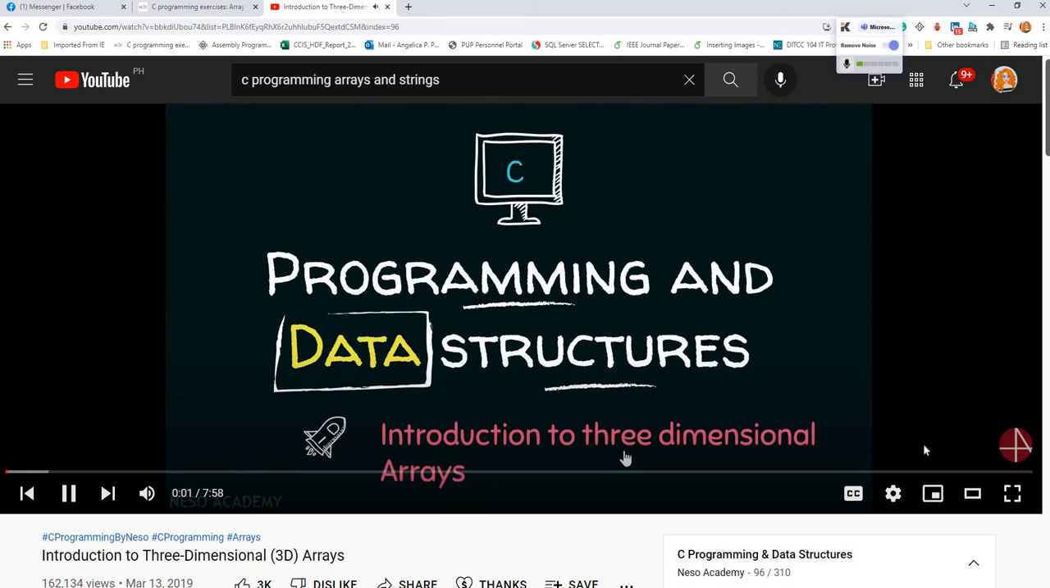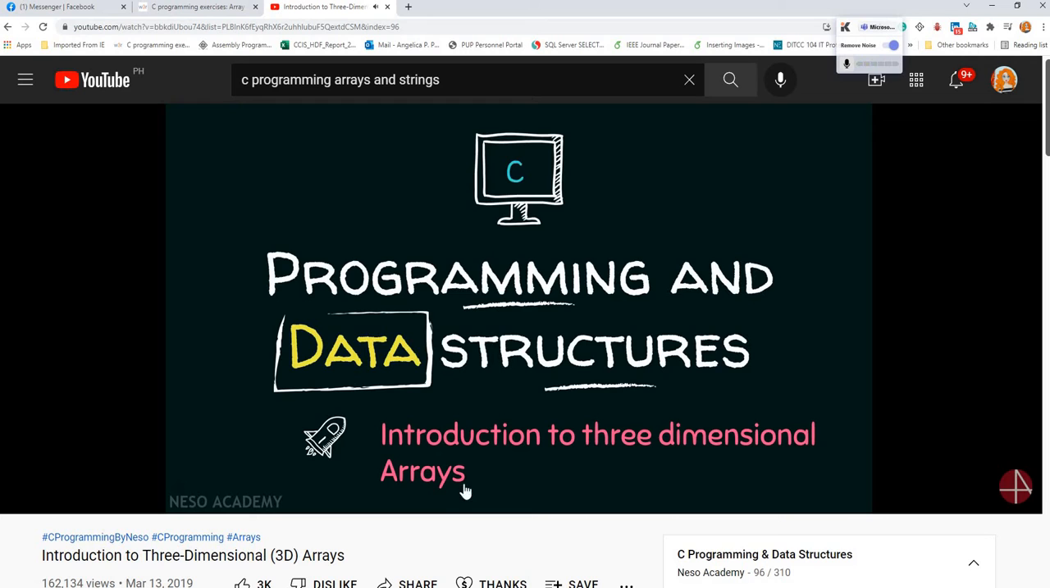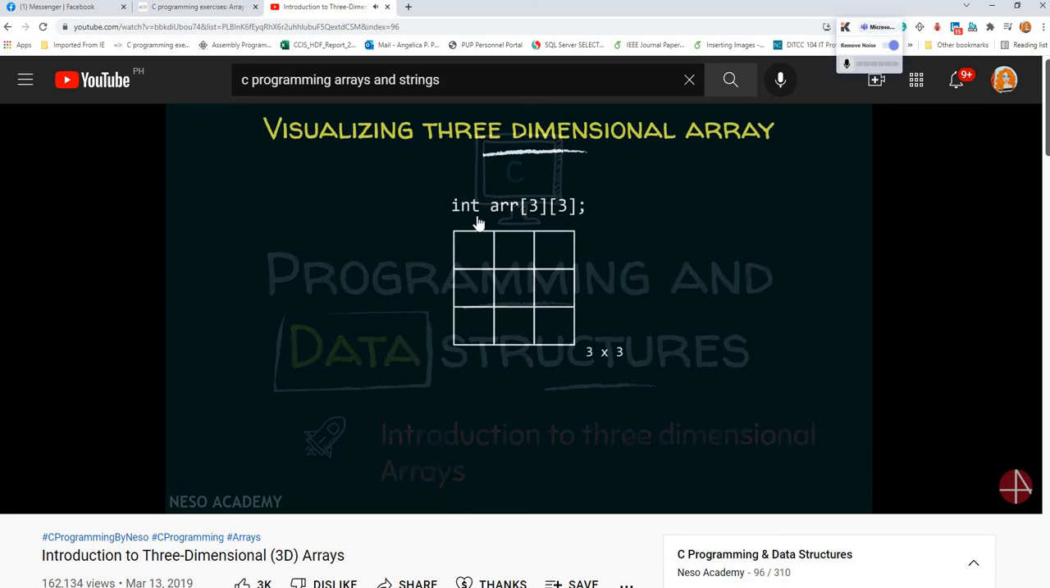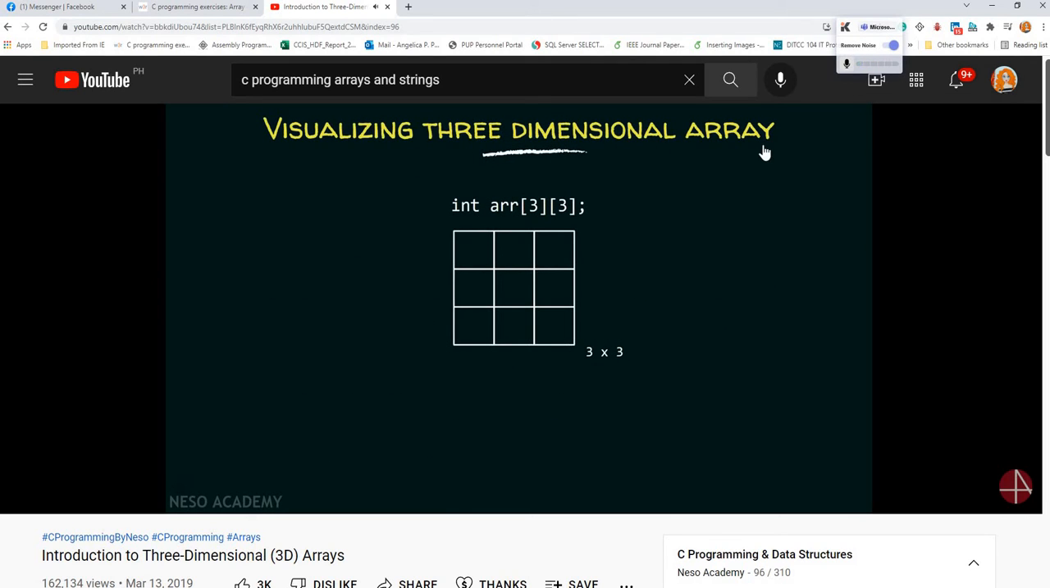In this presentation, I'm going to discuss three-dimensional arrays. So let's get started. How to visualize a three-dimensional array? If I want to visualize a two-dimensional array, I can visualize it in this way. This two-dimensional array consists of three rows and three columns, right? It is just a simple matrix. But what happens if I add one more dimension here? Then it becomes a three-dimensional array, isn't that so?